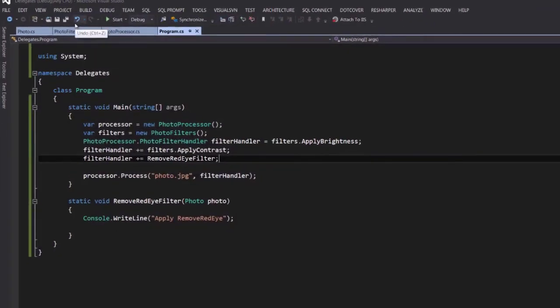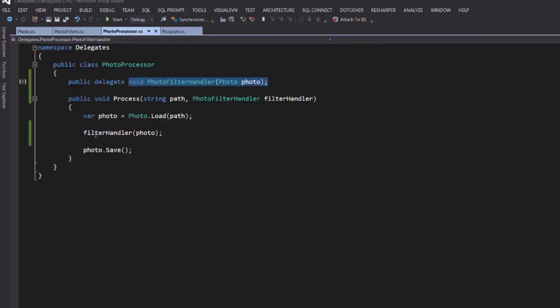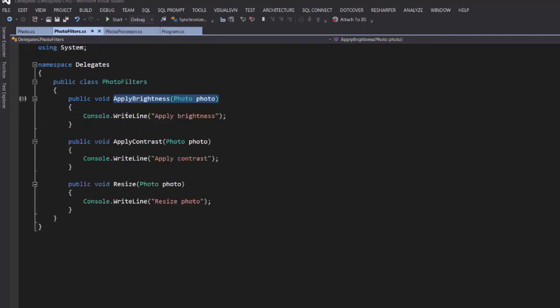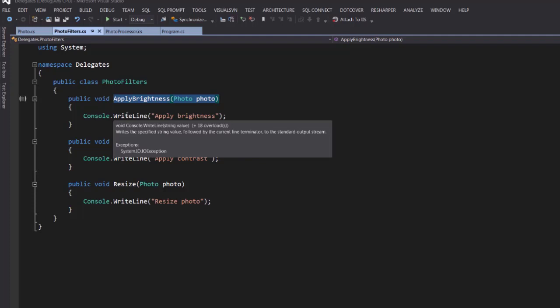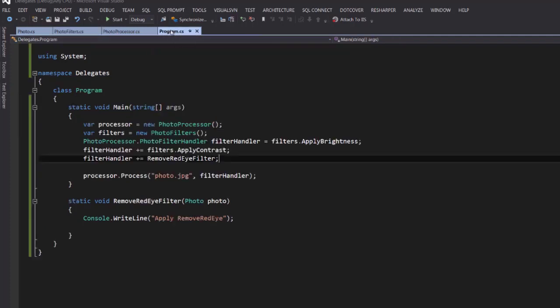So delegates are very powerful and allow us to create applications or frameworks that are extensible and very flexible. Again, you saw that I added this new filter here, but that class, the photo processor, was absolutely unchanged. So were the photo filters that were released with the framework. Now let's get back to our program.